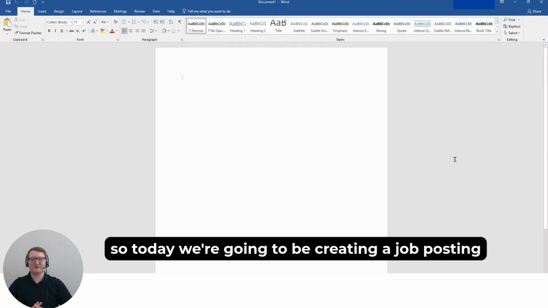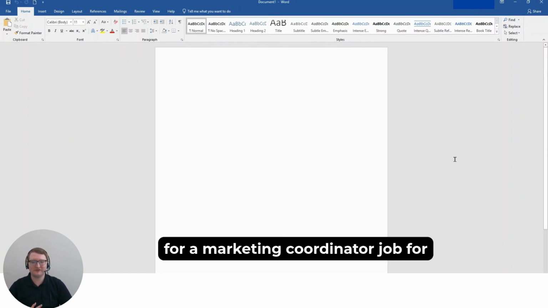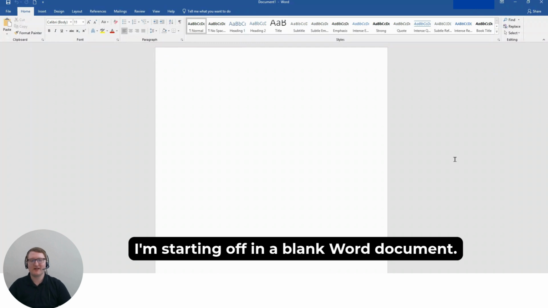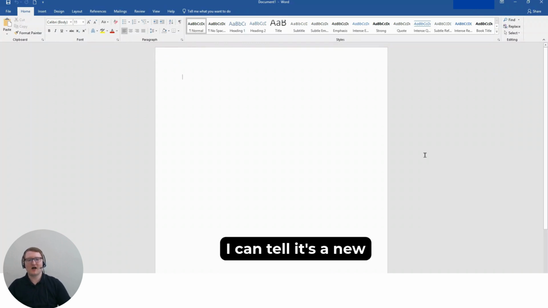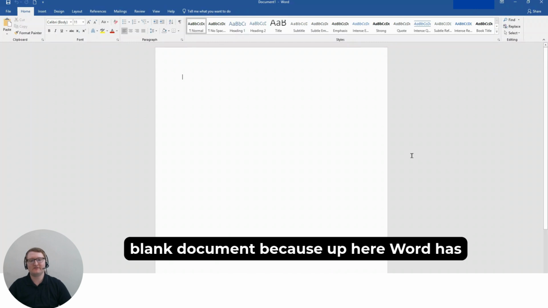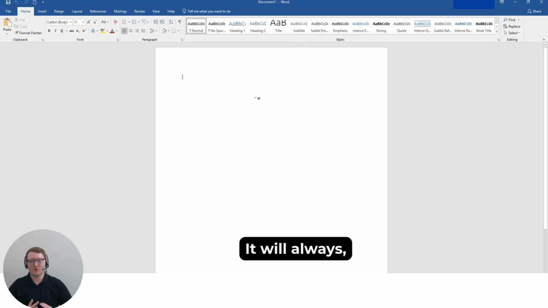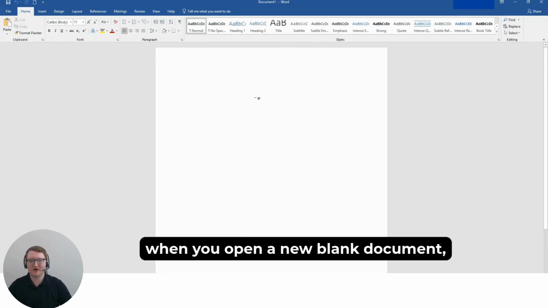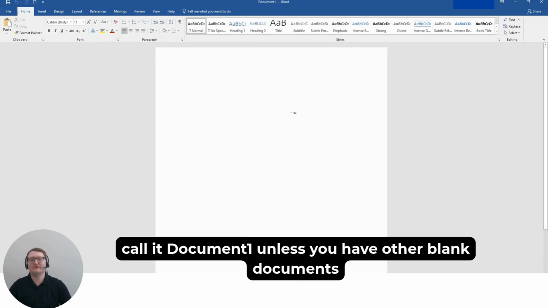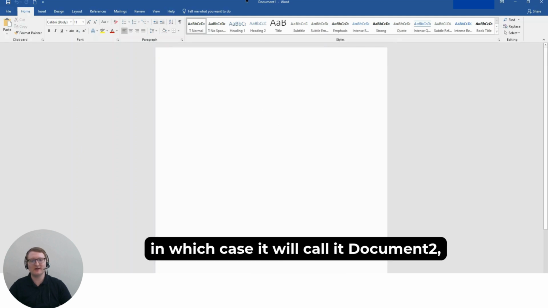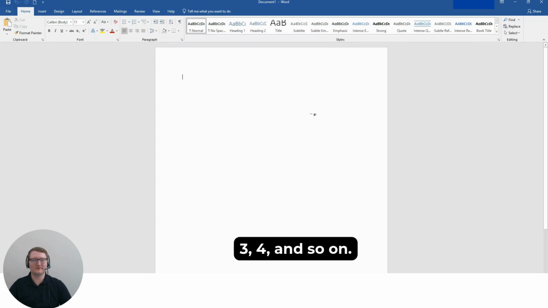Okay, so today we're going to be creating a job posting for a marketing coordinator job for the Smart Cookie Bakery Company. I'm starting off in a blank Word document. I can tell it's a new blank document because up here, Word has automatically called it Document 1. It will always, when you open a new blank document, call it Document 1 unless you have other blank documents open, in which case it will call it Document 2, 3, 4, and so on.